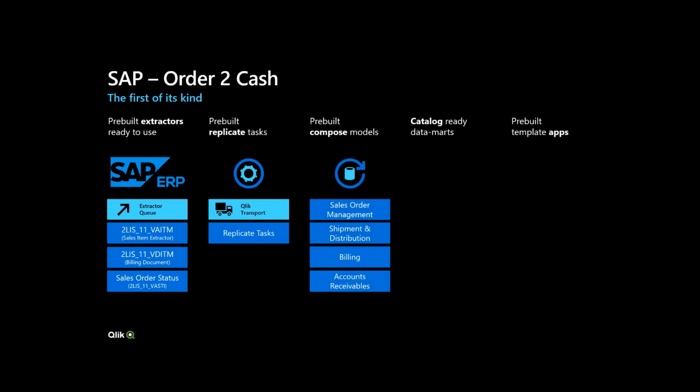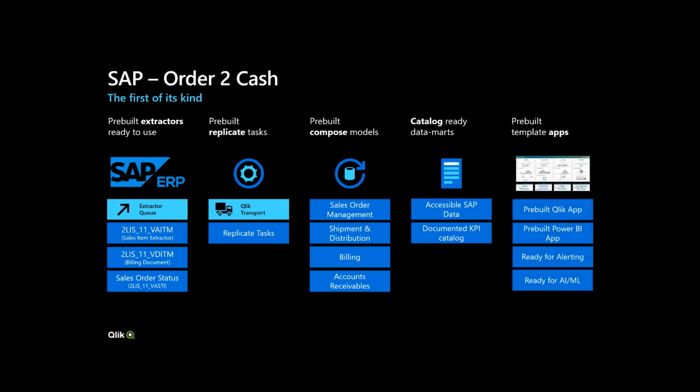Then we have our pre-delivered models around order to cash that we deliver with Compose. This will be the resulting data marts that will be used. And as the data is cataloged, the data becomes accessible to users and critical KPIs are documented. And finally, it all comes together with the front-end app that leverages the data. So this is an example of the different front-end apps that could be pointing at that data that you could use to generate the analytics.